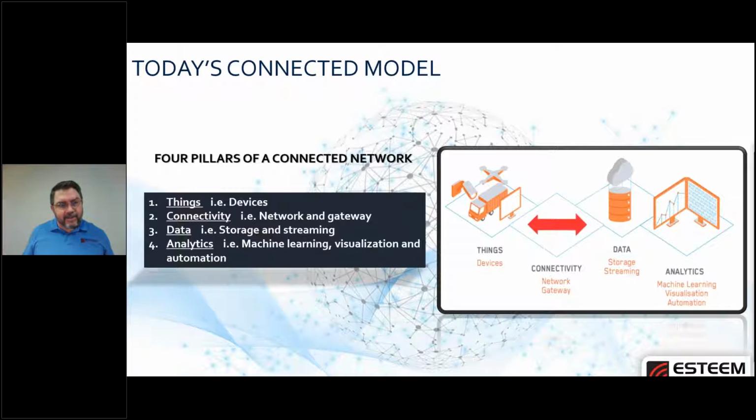So how do we move it? There's a couple pieces here. The pillars we need is we need the things themselves. We need to be able to connect those things to a data source, okay? Once we have the data and storage of that information, now we can actually go in either through machine learning, visualization, automation itself, and actually then act upon this data.